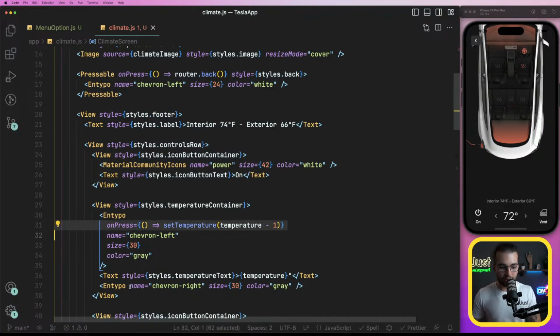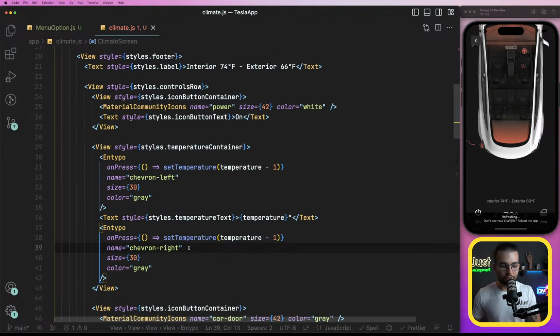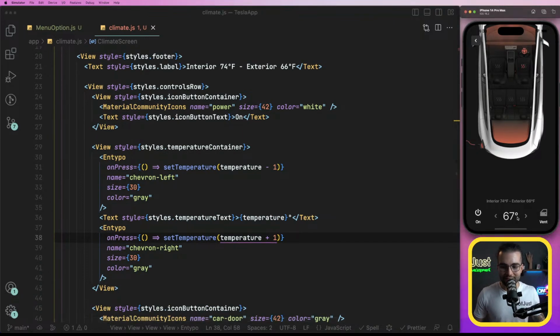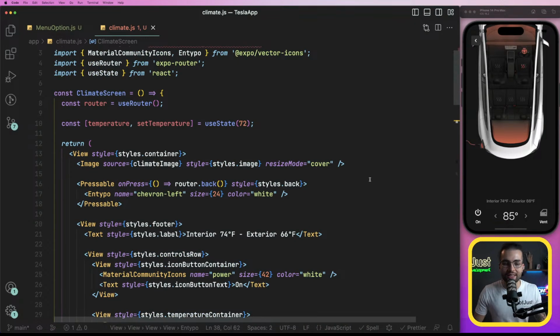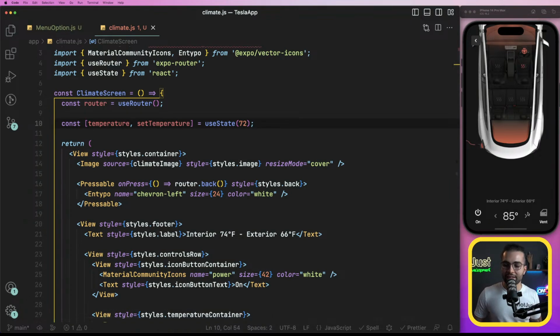And in the next icon, we should do +1. Now, if I'm going to try to press on these buttons, we see that we can adjust the temperature by clicking on these items, and it will update as we expect. And that's how you use state to basically have data that updates in your application, and that will automatically re-render your application to display it on the screen. Go ahead and try to do the same things for the on-off button.